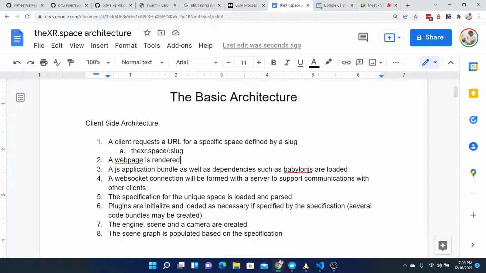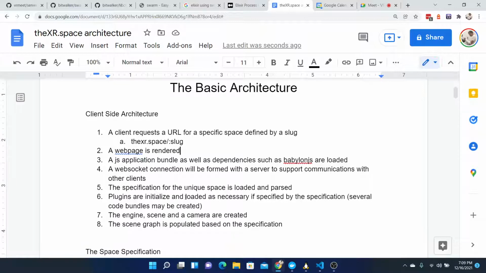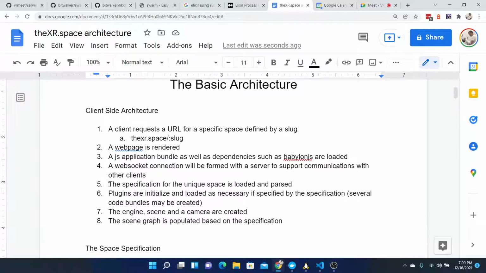So that's pretty typical. And then the first thing we want to do is create a WebSocket connection back to the server so that we have some way of communicating with other clients. Okay, so this is stuff I've done before. You've seen it before. And this is what I want to spend some time on, the specification, and I'll talk about what a specification is. So a specification for the unique space is loaded and parsed. It identifies what's in this space, what makes it different from another space. The thing that's unique about the space is the specification.